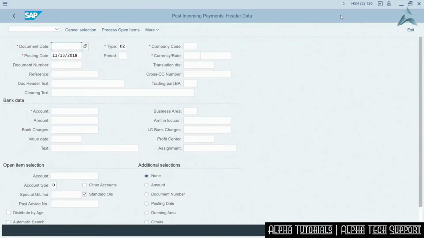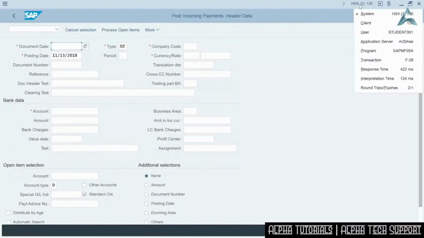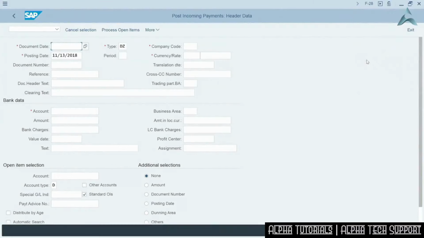If you forget what transaction code you're in, the easiest way to see that is to go to the SAP menu bar at the top. Clicking to expand opens System Information. By clicking on the HS4-130, I get a menu full of information. In this drop-down list, we see the transaction F-28. If I click on this, it will now be shown every time I enter a transaction at the top right-hand corner on the SAP menu bar.